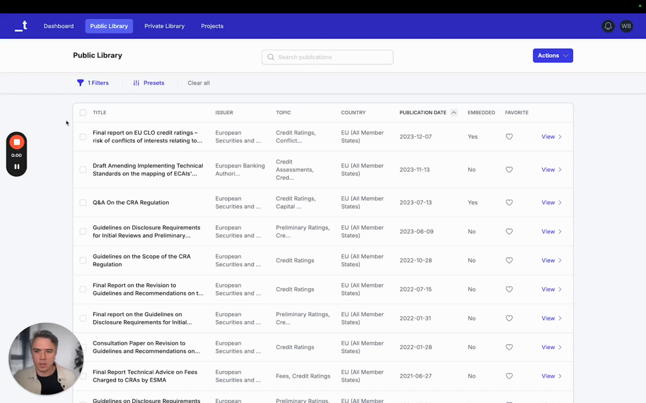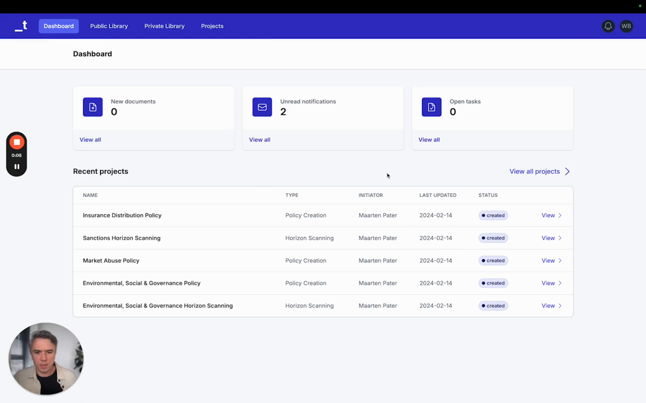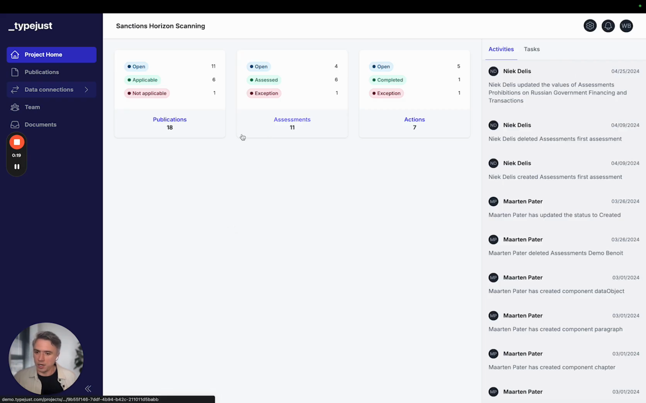Another thing I'd like to show you is the type of workflows that you can set up. You can create as many workflows as you'd like. In this case, in the demo, we've got a workflow for policy creation and a workflow for horizon scanning. The horizon scanning workflow is solely there for this organization to figure out if they need to do something with incoming regulations. So they can add all kinds of publications to this project. They can do an assessment and they can define the actions that are needed.